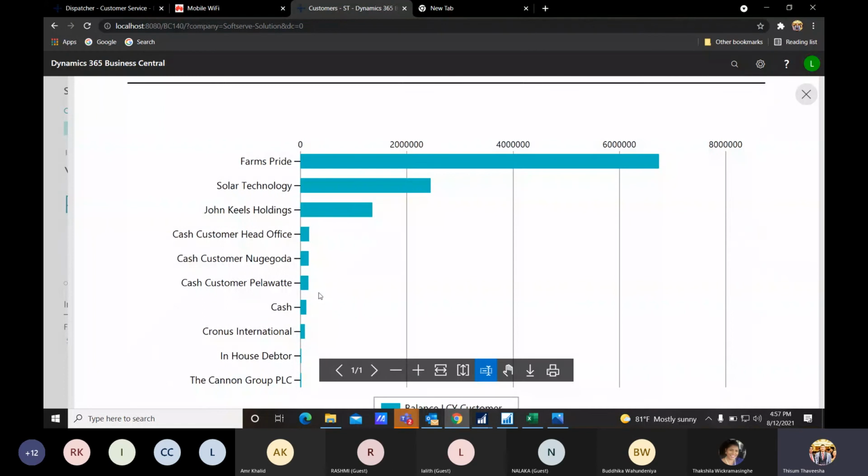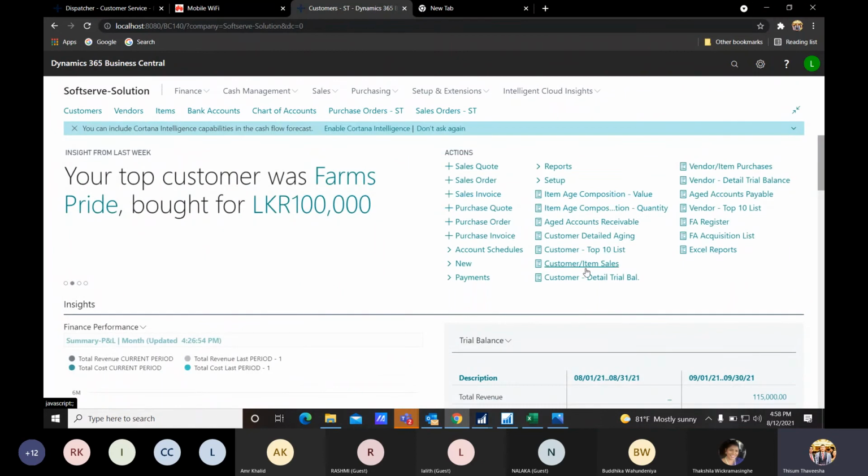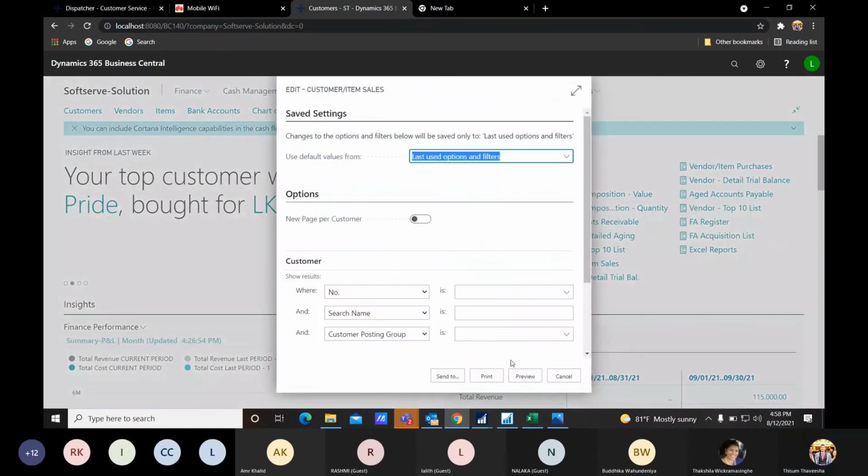Here we have a bar chart representation also. So likewise, we have those also. And then customer item sales, right?